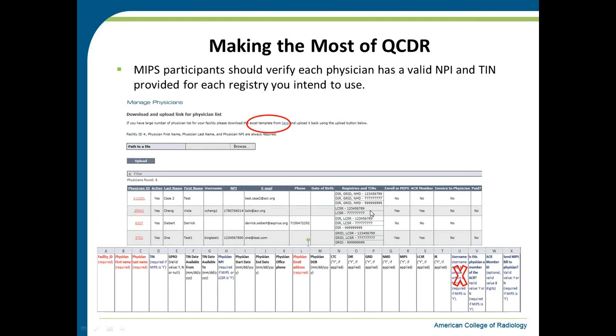Additionally, you want to make sure that we have a tax ID number assigned to each of your registries, especially if you intend to use it for MIPS reporting. If you see that DIR is missing, but you're not interested in using the DIR registry to satisfy MIPS, no need to provide a tax ID number, but in most cases, we would like a tax ID number assigned to each of your records.